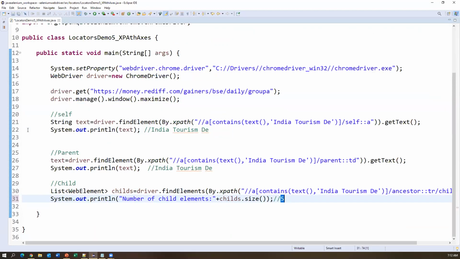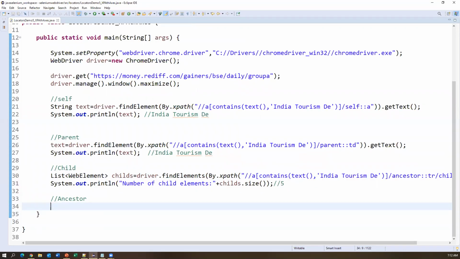All right, so now we have seen how to use child elements: first we went to the ancestor, and from there we can capture the child elements. We have seen self, parent and child. Now I'm going to show you the ancestor, and how we can access it.